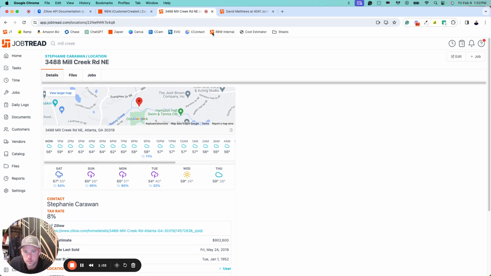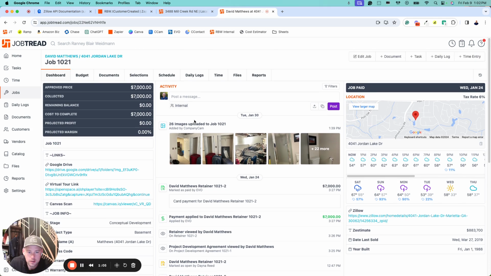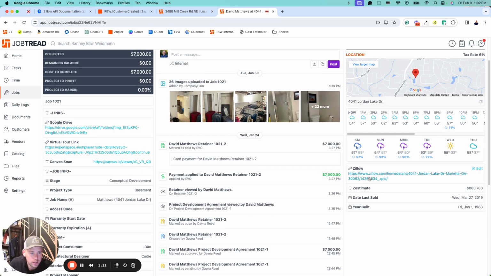So this is the location record. Once that customer has been converted to a job, on the job record, you'll see on the right side you've got all the location information. And down here, you can scroll and see the custom fields for that as well. So it's easily accessible on the job side.